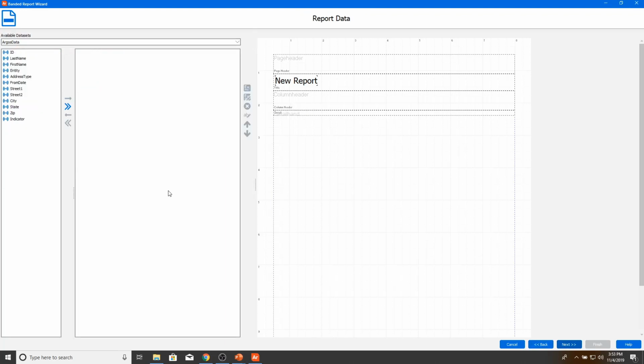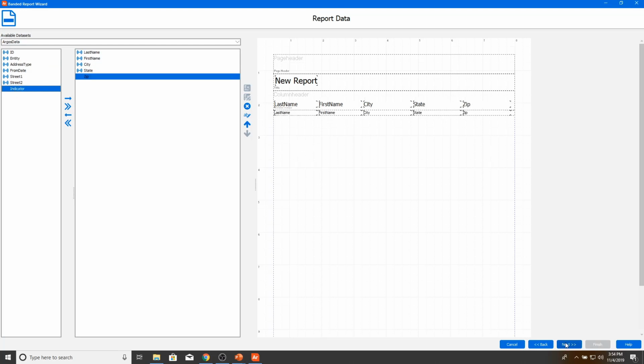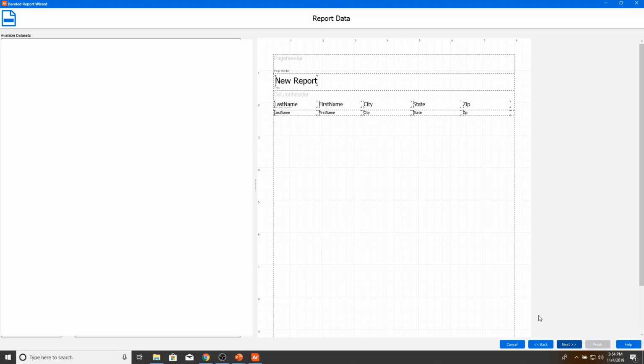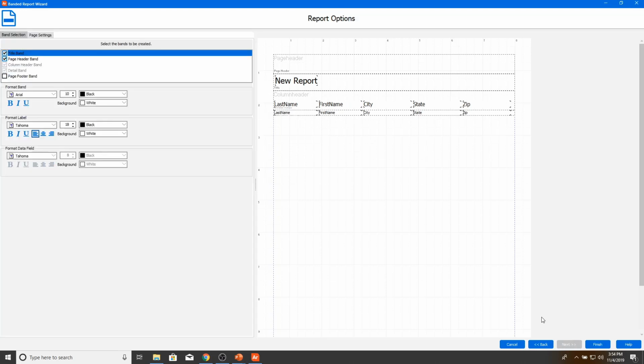The far left-hand pane of the window shows the available fields from the data block. Notice these are the same fields available in all other reports. Select and move the fields by double clicking them. We'll choose last name, first name, city, state, and zip, and we'll click next. Notice that the banded report resizes the fields for us as we add them. After we get out of the report wizard, we can still add fields, so don't worry if you forget a field here. This window allows you to choose some of the default bands.